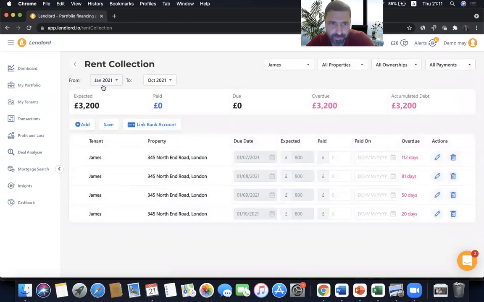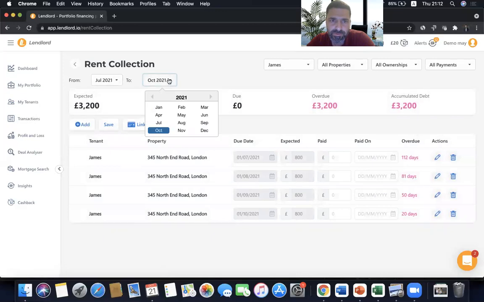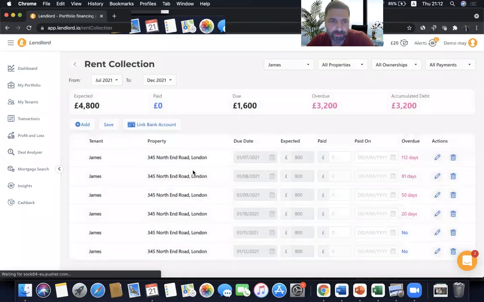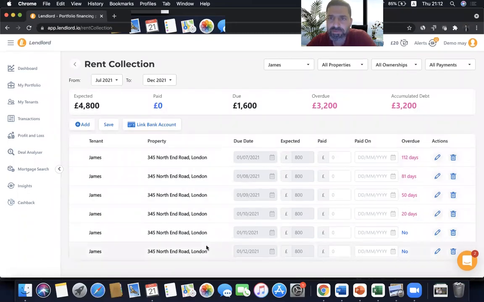So I'm going back to January 21. Basically, we started the tenancy in July. I can actually just mark July, and I will take it to the end of the tenancy, December. So basically, I see that I have 6 payments that the platform has created. It's very important before you start tracking your income and expenses or link your bank account to make sure that all the tenancies are in place and you have the payment schedule for each tenant/tenancy. And you are happy with the dates, with the expected payment.